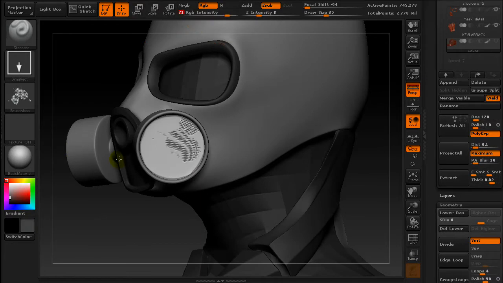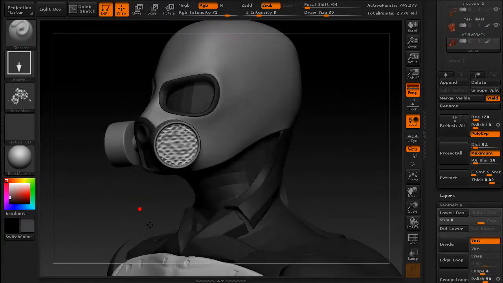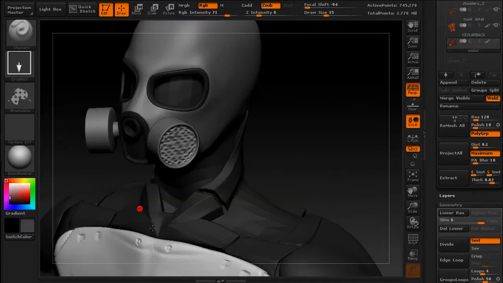looks correct. I'll make it a bit darker on the RGB channel, so I also paint that part and it looks darker. Yeah, I think that looks correct.